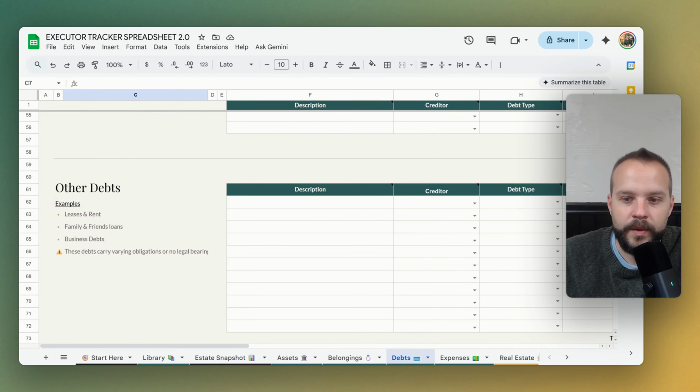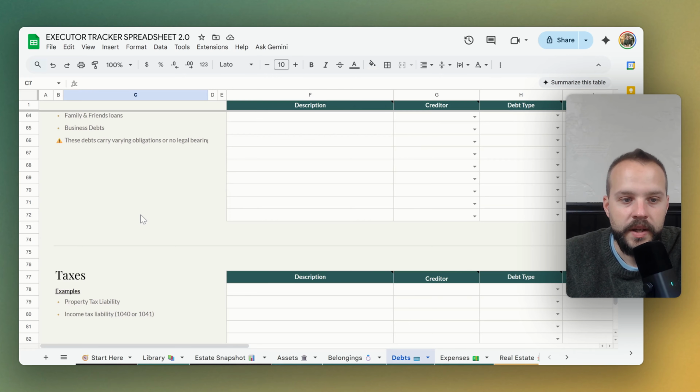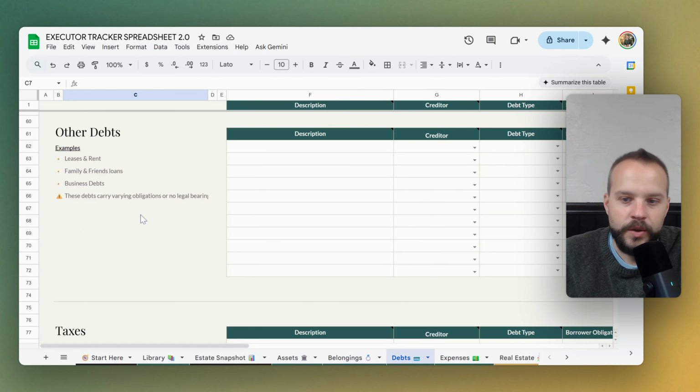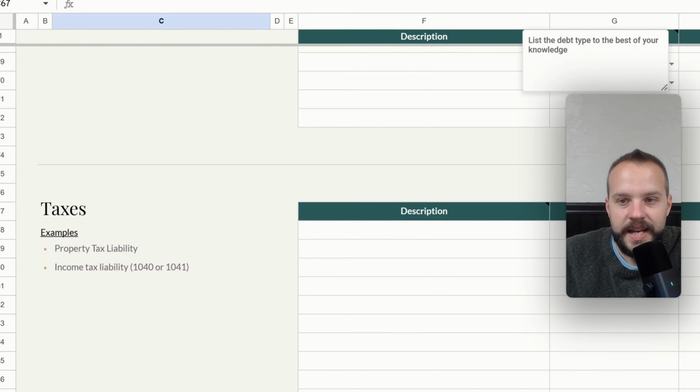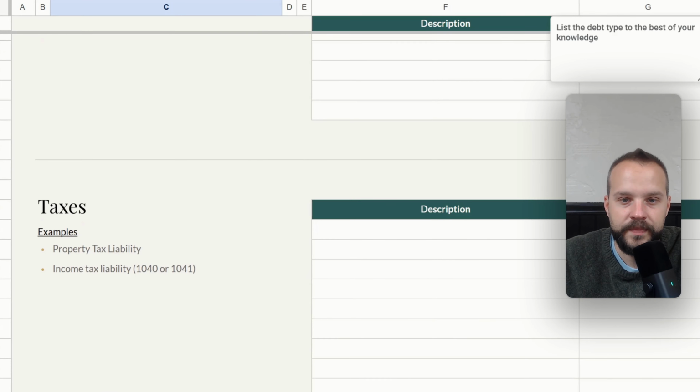Other debts that can't really be categorized as one of the three tend to be less common, such as personal loans to family and friends, leases or rent, like the lease of a car or rent of a home, as well as some business debts. Those have some peculiarities or unique circumstances, so you would definitely want to consult with an attorney for those debts, as well as, lastly, taxes.